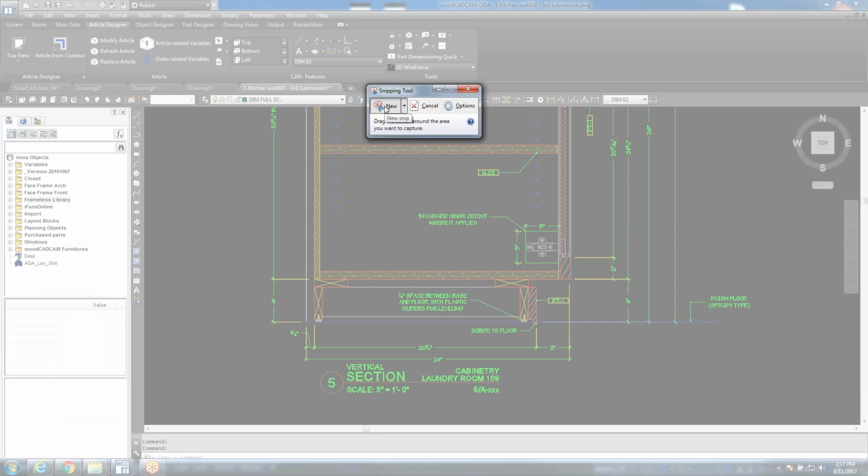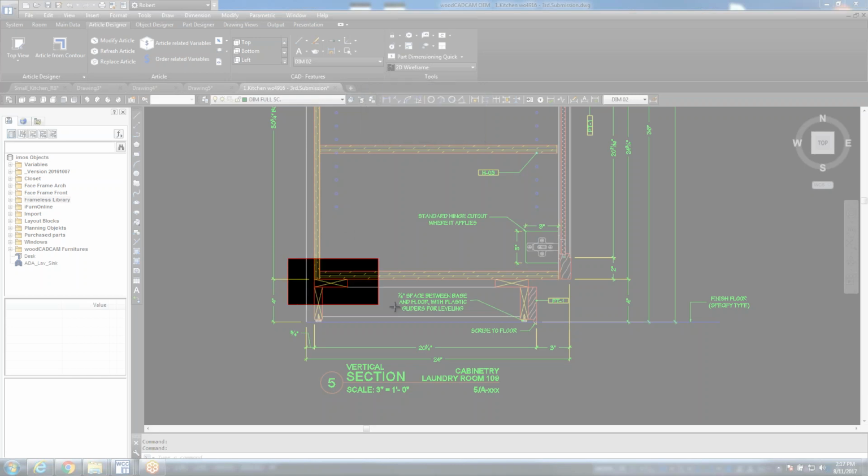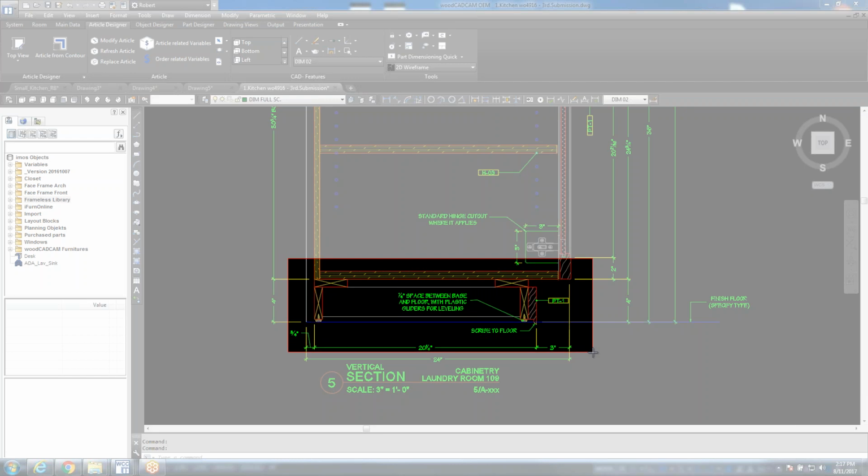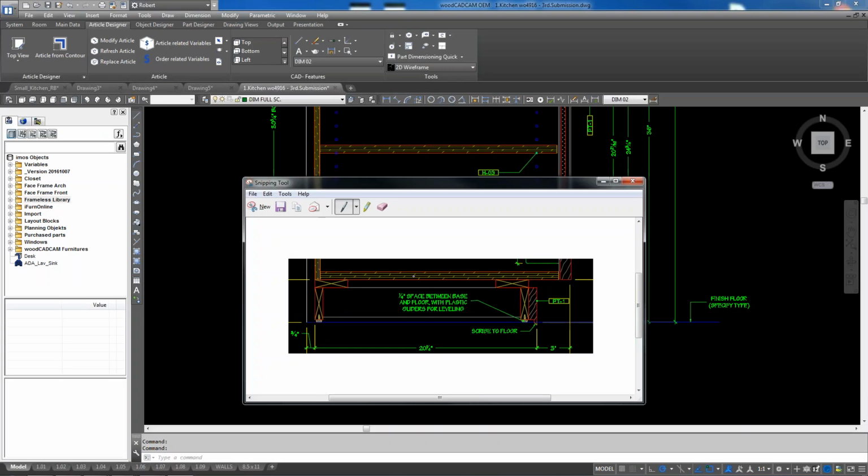Just click on new. It's already new. Just draw a box around it. Yep. This will just create a JPEG. Just pick one corner. There you go. All right. Just save that as something and email it to me.